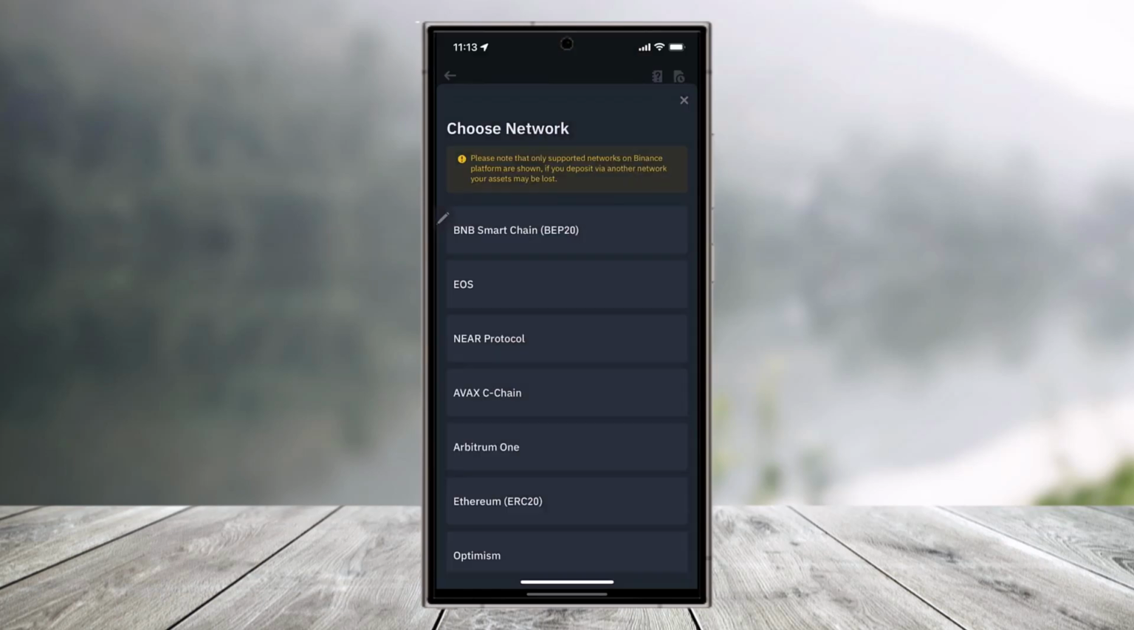Once you select a certain crypto, you also have to make sure to choose the network. So please note that only supported networks and Binance platforms are shown. If you deposit via another network, your assets may be lost. So just make sure that the proper network is selected.